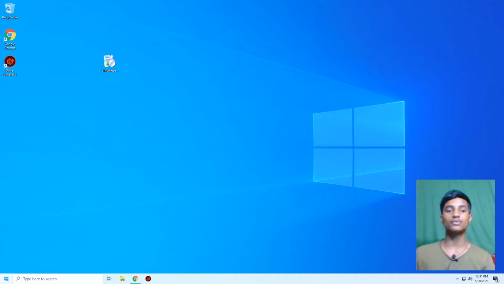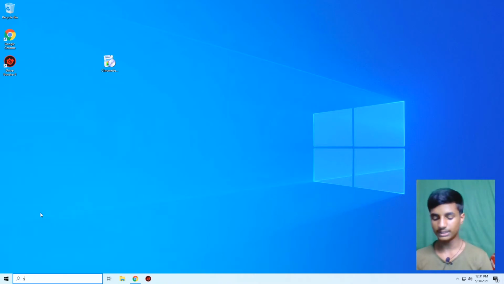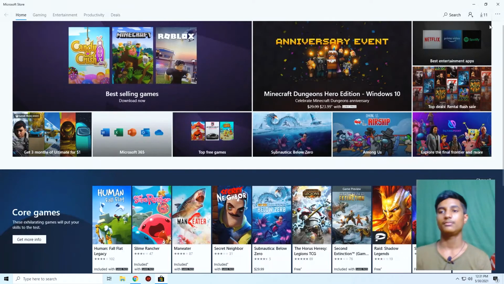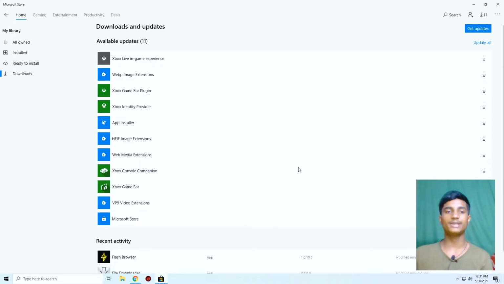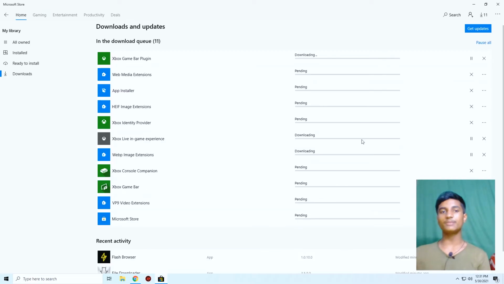To update, you have to open your Microsoft Store, hit Windows button, then type Store, then open it. Then here click on 3 dots, then click on download and updates. Then here we'll find all the updates which are needed by your PC. Then click on update all. Before clicking on update, make sure your internet is connected. Then this will take a little bit of time to install in your computer.